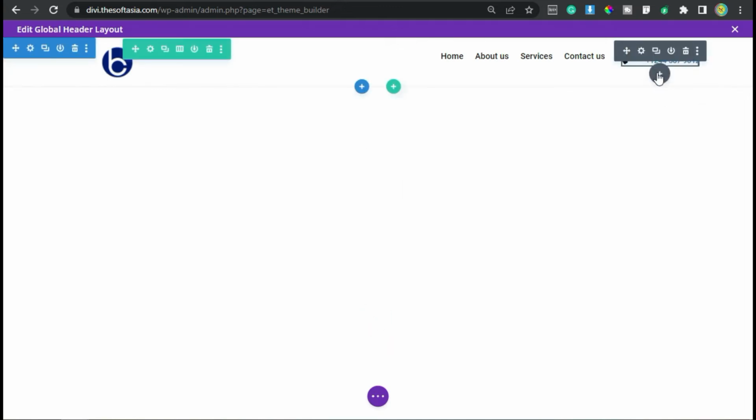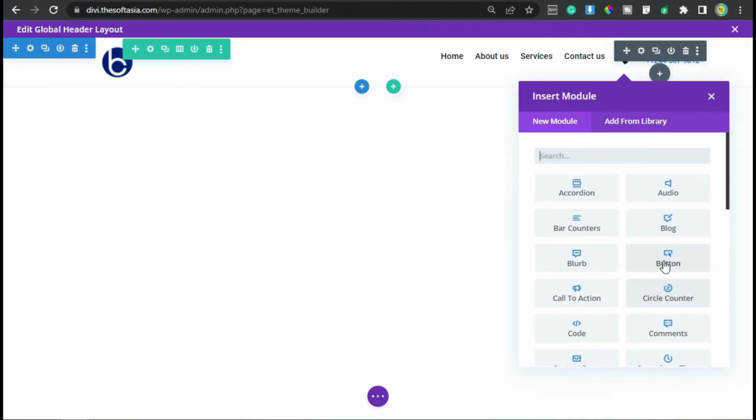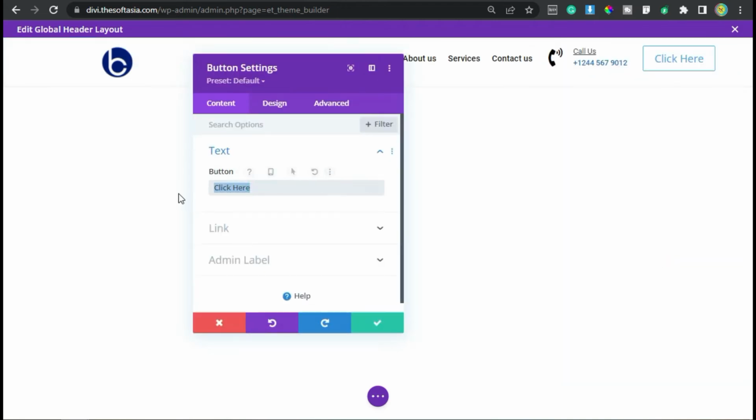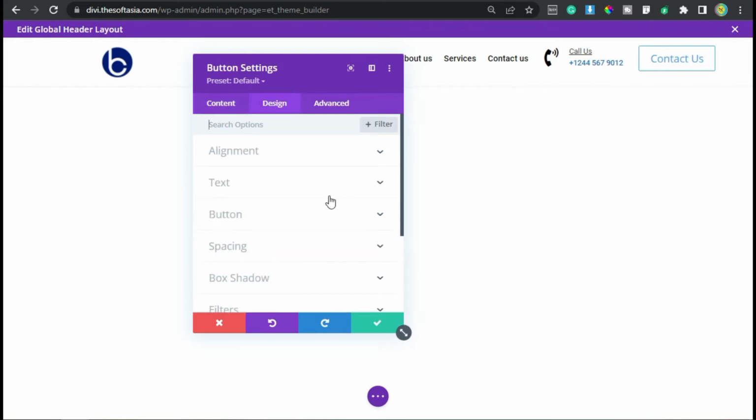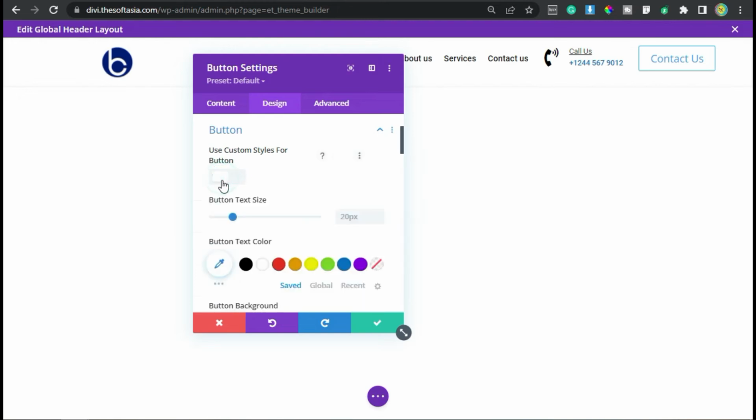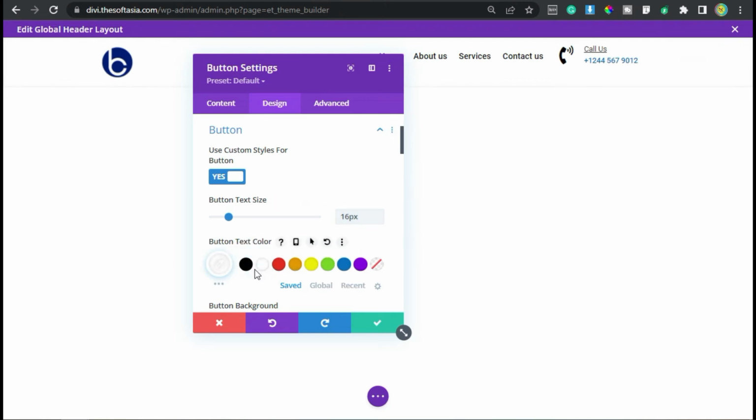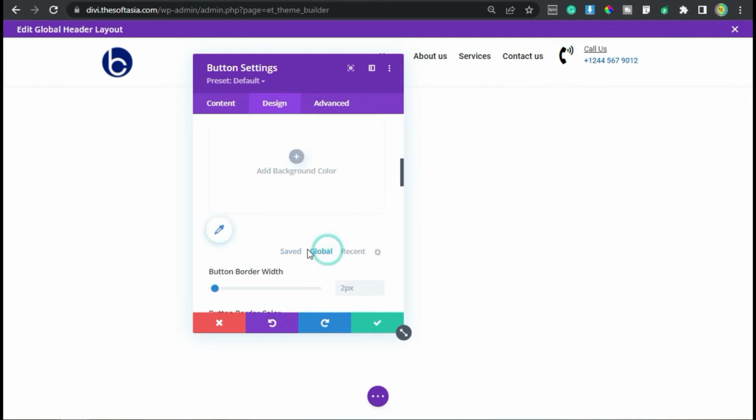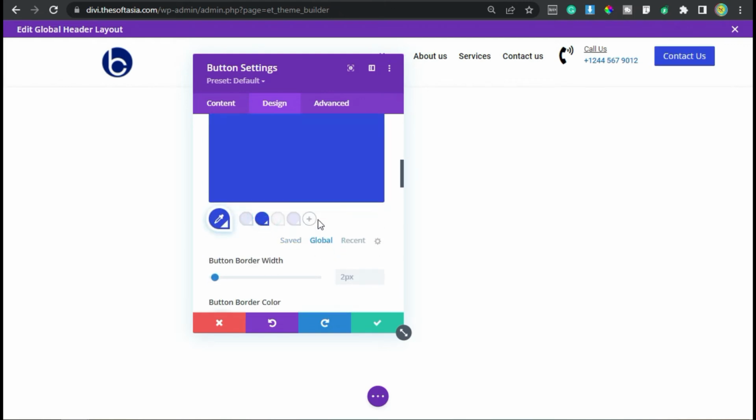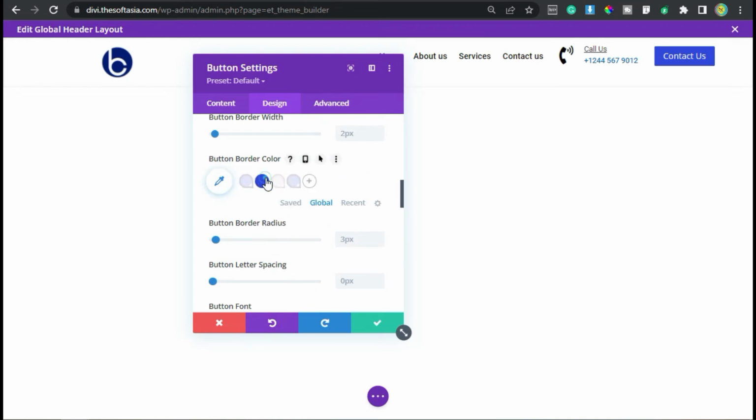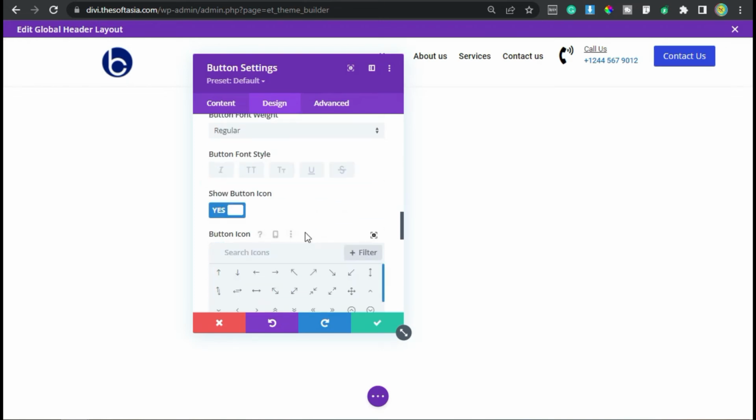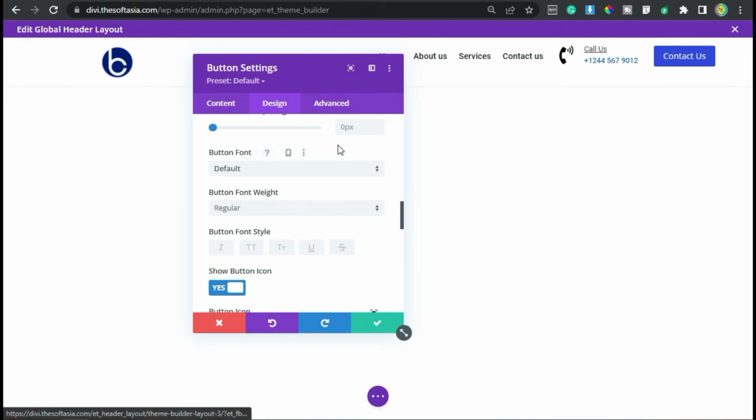Now for the final step I will add a button. So I will select a button module. Here I will add contact us. Now I will go to design, leave the other settings, just go to button, and here I will choose a custom style for button. I will change text size to 16 pixels, text color to white. Here I will change the background color to the blue one. Now I will also change the border color to the blue. Now here you can change the font of this text.